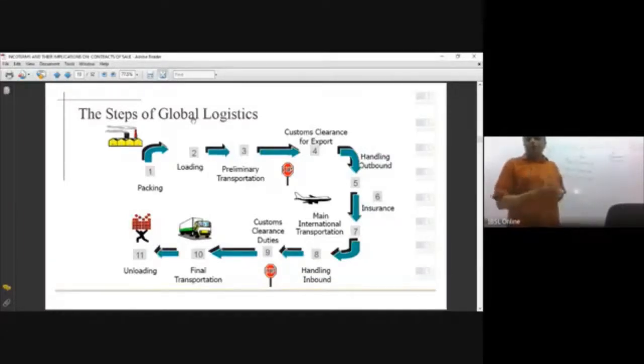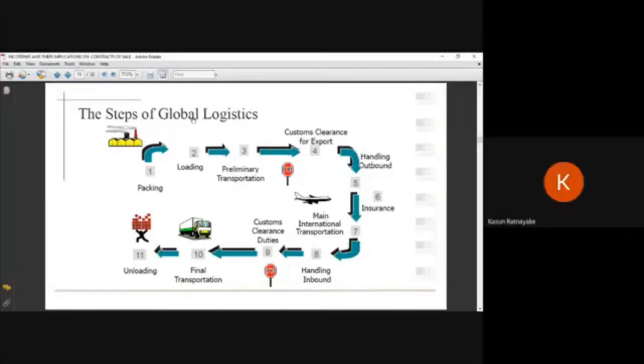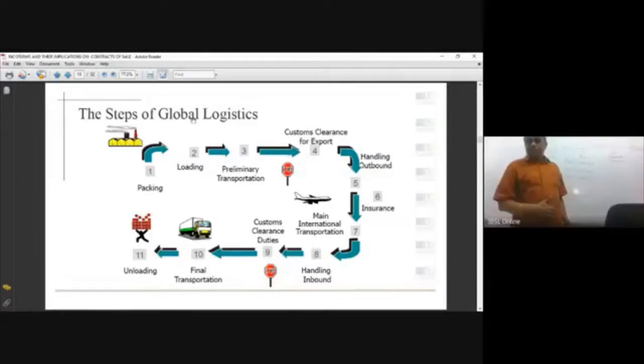And how we handle the inbound cargo is the customs clearance, paying taxes and duties, then again unloading. All those things are handling inbound cargo. Loading is our outbound cargo. Unloading is inbound cargo. Correct? Okay. Right.